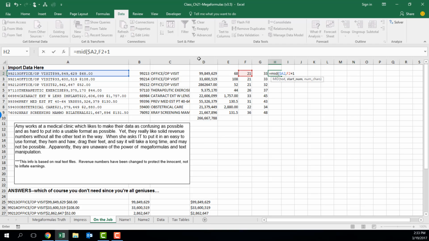And then the number of characters. How do I get the number of characters? If I come over here and I count 1, 2, 3, 4, 5, 6, 7, 8, 9, 10 characters is how many we need to get through the whole number. So that would be 33 minus 21. That would give me, what, 12 characters? So I'll need to make it 2 less. So I'll put in 33 minus 21 minus 2.